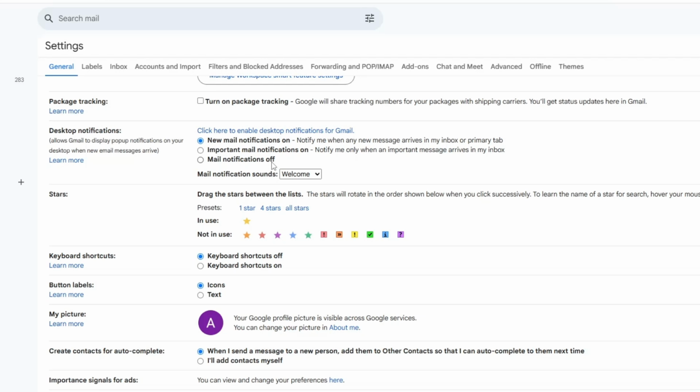Select this if you don't want to receive any desktop notifications at all. Below these options, you'll also see a setting for notification sounds. You can choose which sound plays when a notification appears, or you can set it to None if you prefer silence. You can click the play icon to preview the sound before making your choice.